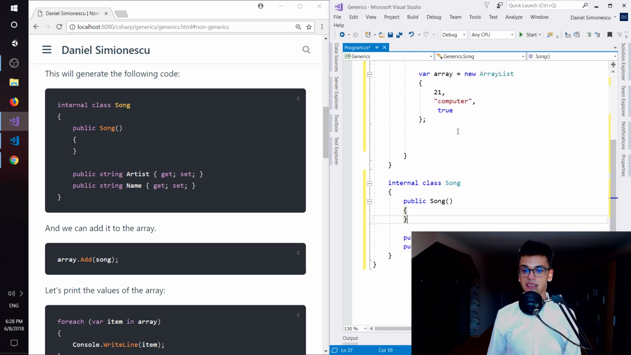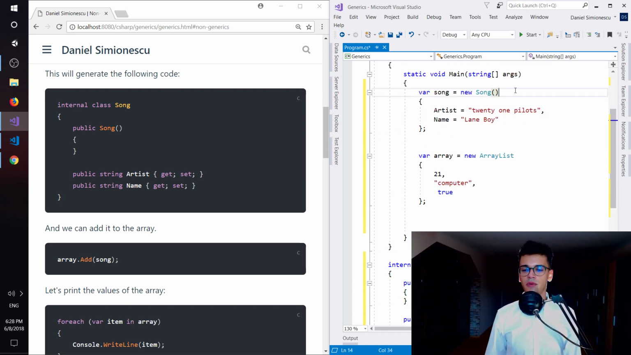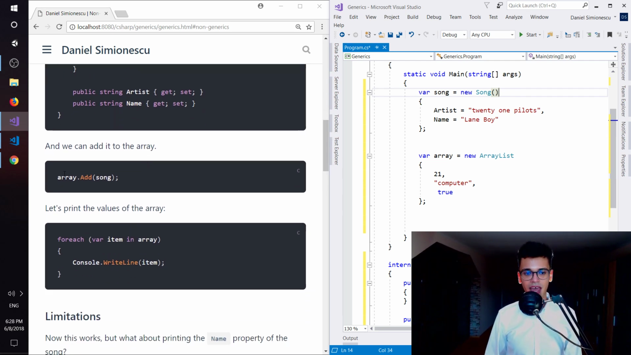So a nice nifty thing actually. If you want the constructor as well, you can add the parentheses beside the object initializer. I didn't know that. We can learn together, so that's great. And we can add it to the array. So right now the song stays here. We need to add it to the array.